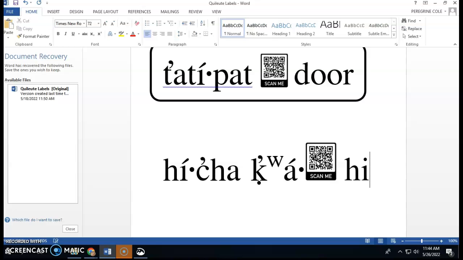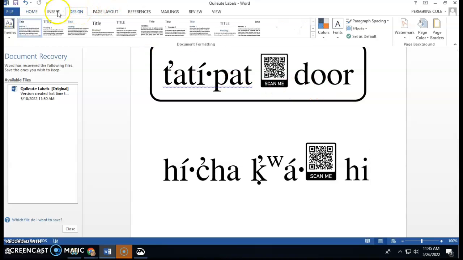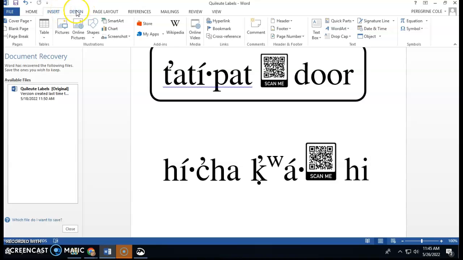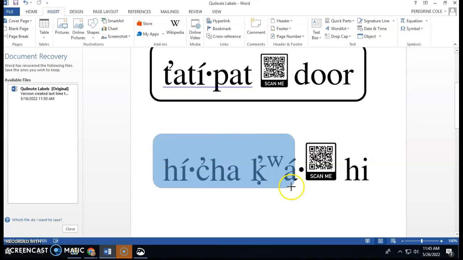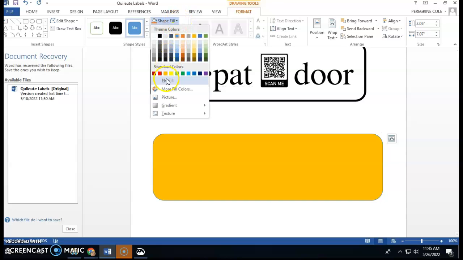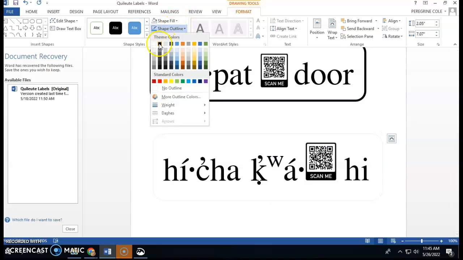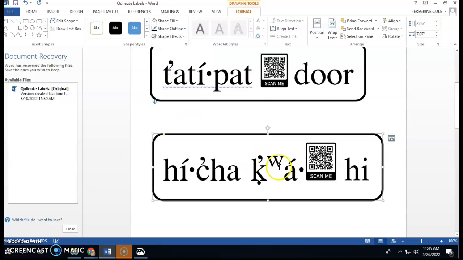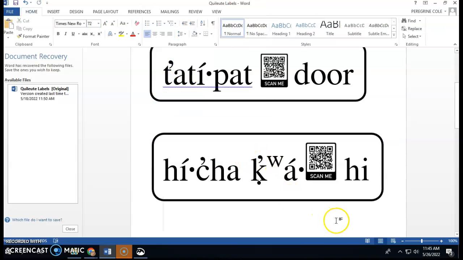And then after that, I want to switch out of Quill Times to Times New Roman, and I would put hi. Then to create sort of a label-like shape, I have been inserting a shape. And I like the rounded rectangle. You can kind of bring it around like that. Shape fill, no thank you. Shape outline in black, and the weight at 4.5. I feel like that looks pretty good.